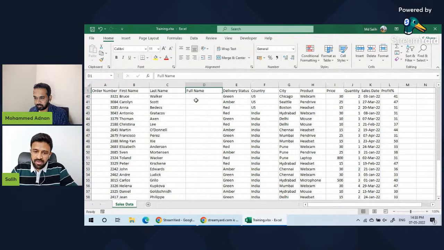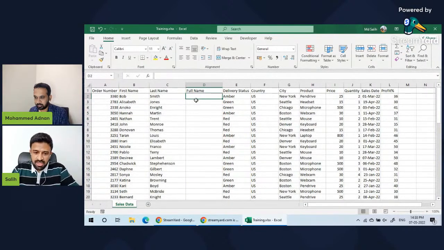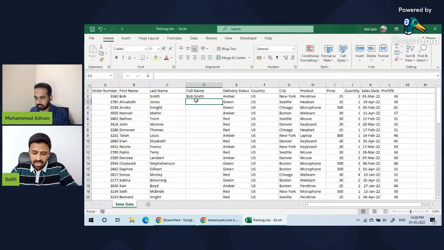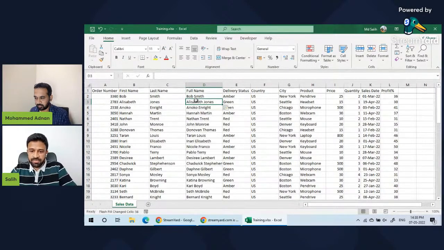So what I'll do is use the flash fill feature. All you have to do is create sample data in column D, for example, Bob space Smith, and then enter. It is not a formula, no formula, nothing tricky here. I just entered Bob Smith, and then just press Control and E.